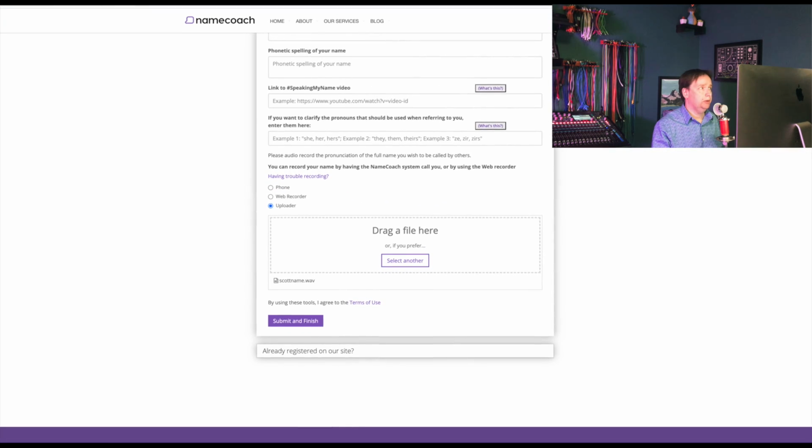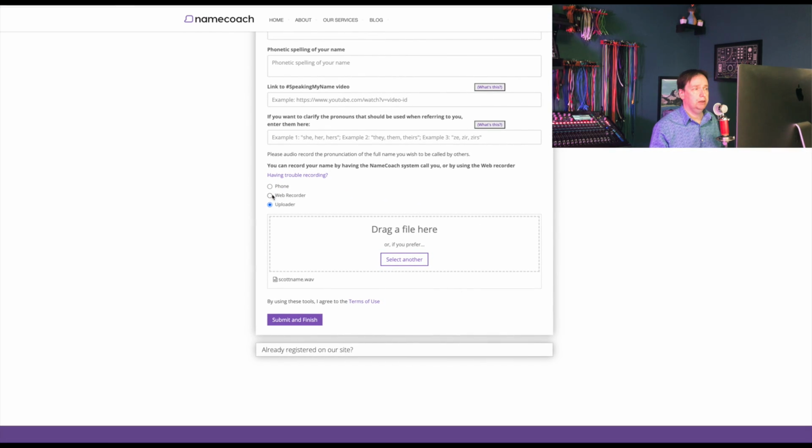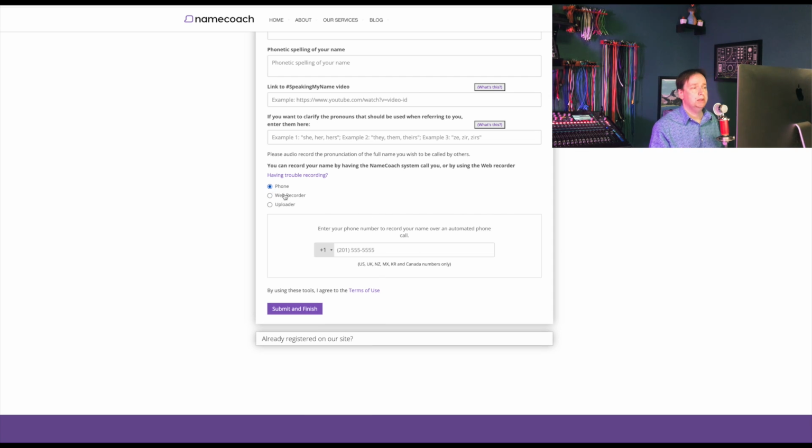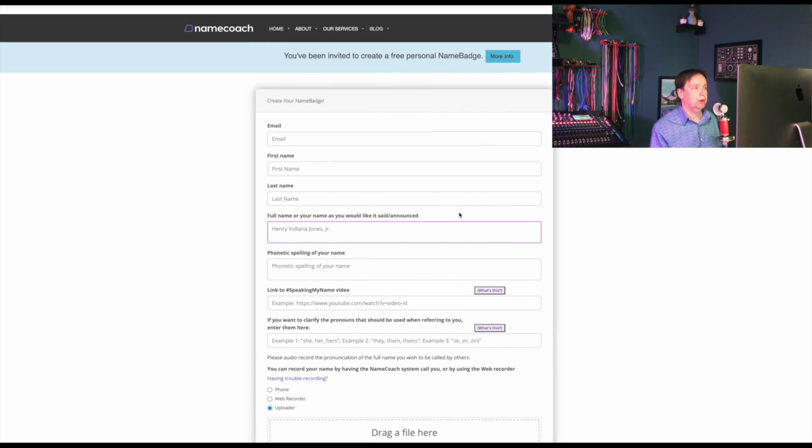And just to show you the other approaches, you can click on Web Recorder, record it directly from the computer, as I said, and phone. Simply put in your phone number, it'll call you, and then you will be able to record it that way.